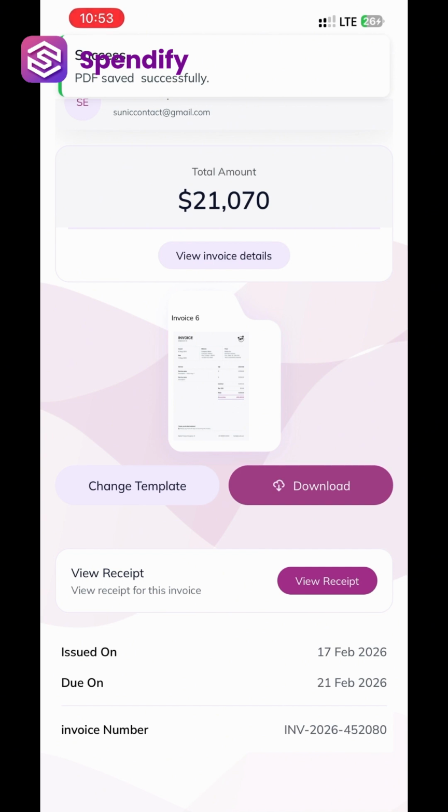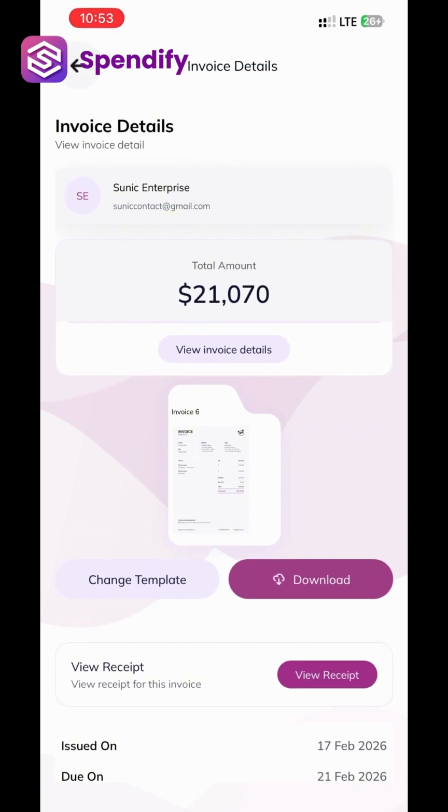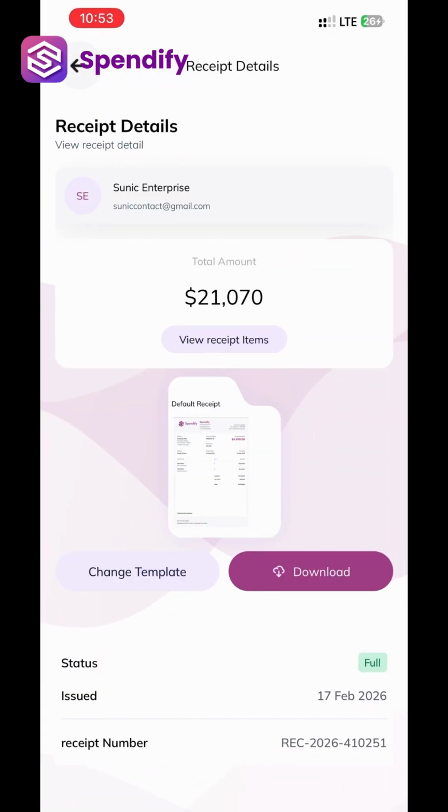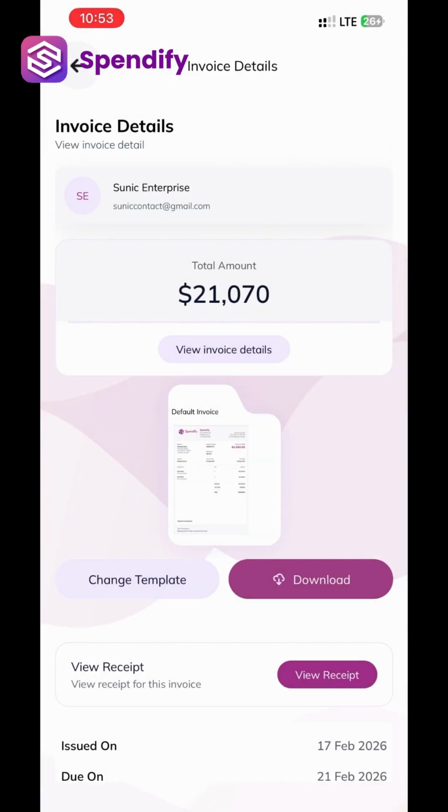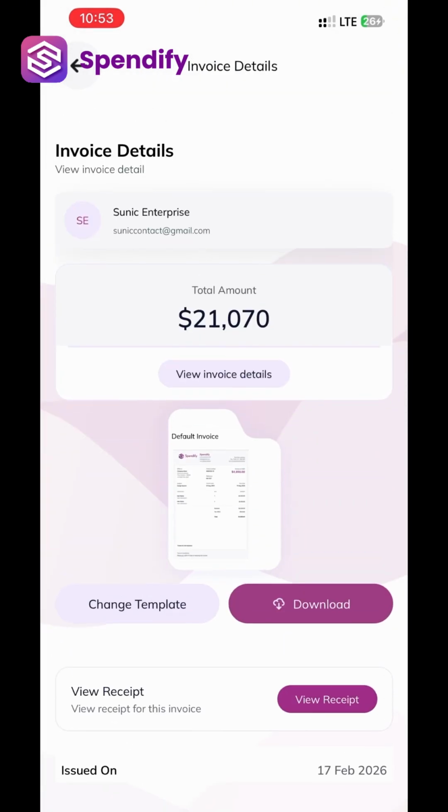Once an invoice exists, Spendify can automatically generate a receipt from that invoice. This gives users a fast way to produce proof of payment without starting from scratch.